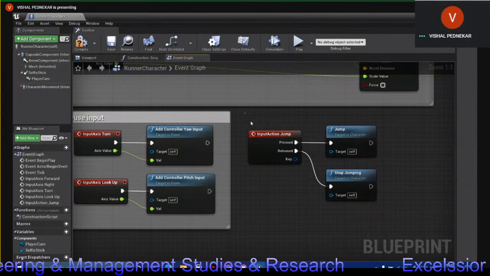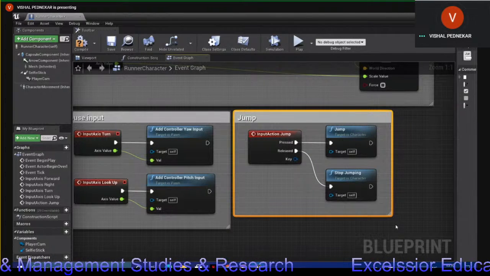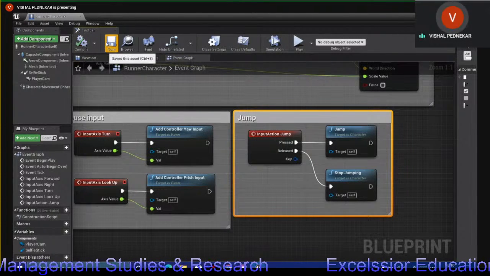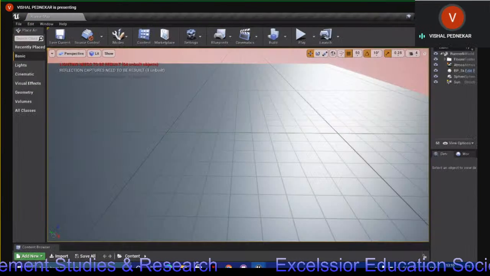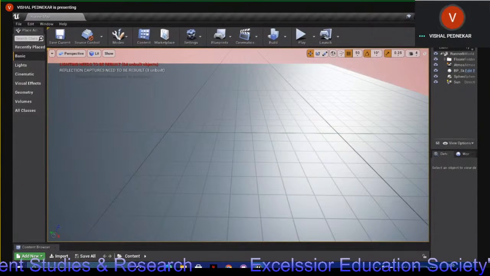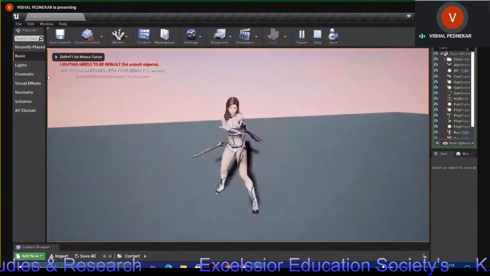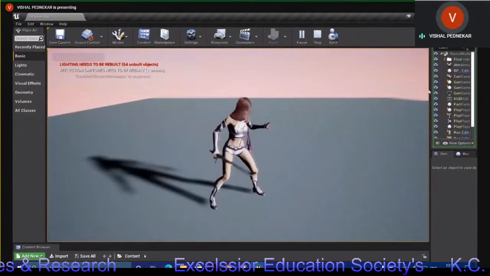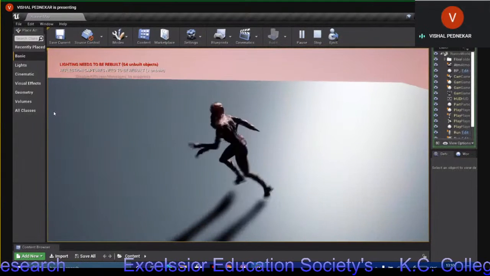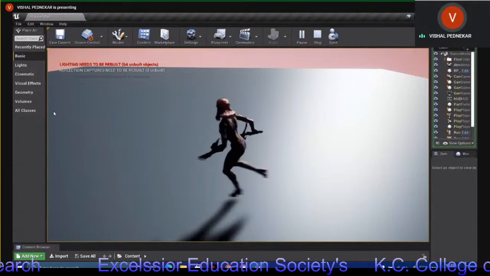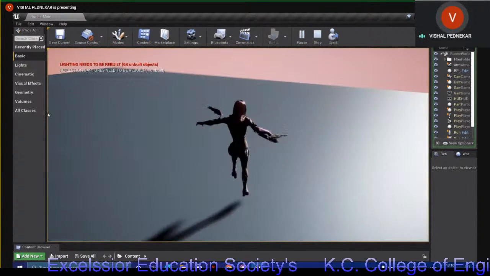Okay, let's comment that out. Hit compile and save them. Let's go back and hit play. We have our character. We can use the mouse to move around the camera. We can press the W key to move forward, S key to move back, A key to move left, and D key to move right. We can also jump using the space bar now.